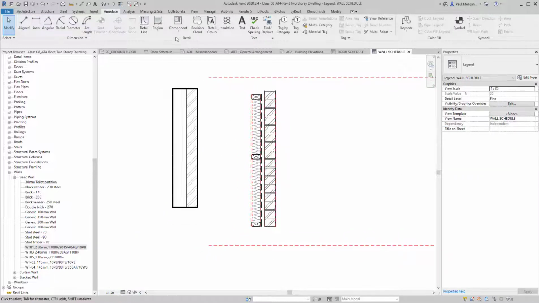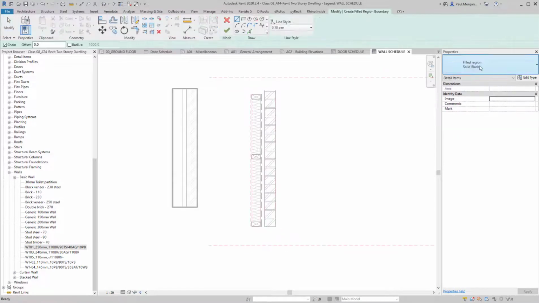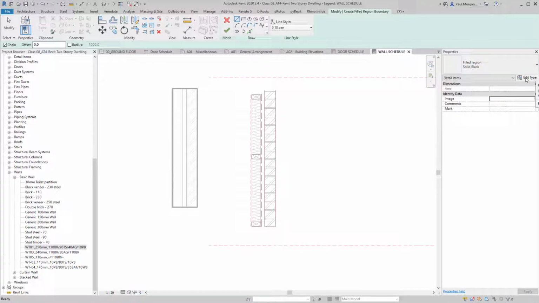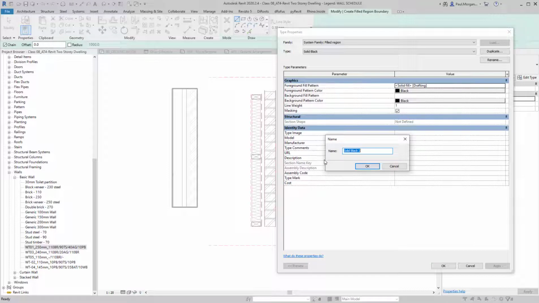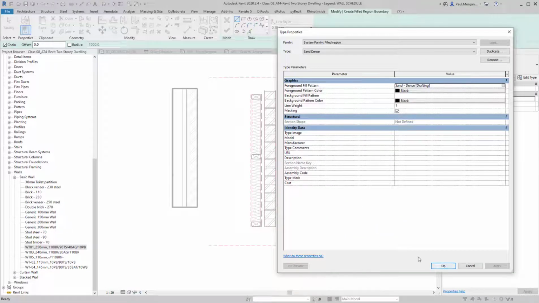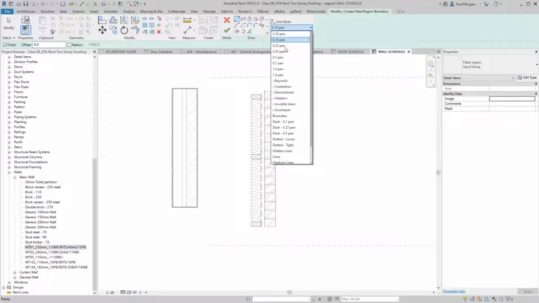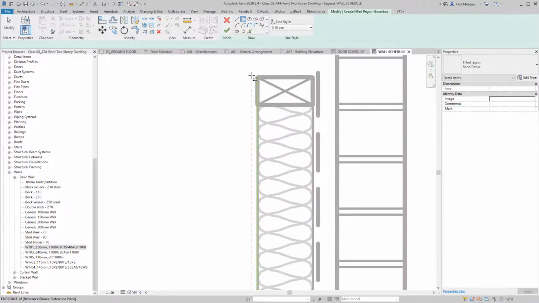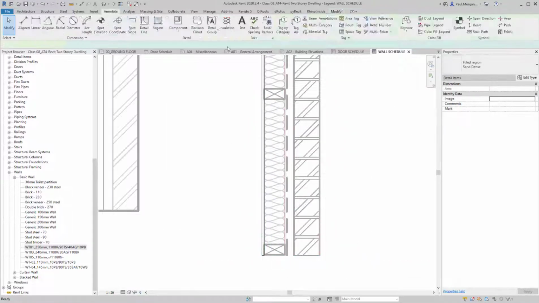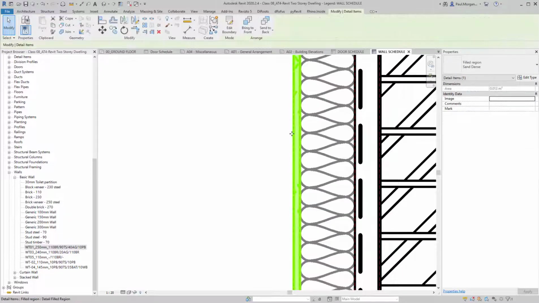Alright, and then what I'll do to finish this off, I'll go region, field region, and we're going to make one that's a plasterboard field region. So I'm going to edit type, duplicate, and I'll just call this one sand dense, and go to the foreground, the pattern, and go down to sand dense. Okay, yep, all good. And then I'm just going to use my pen 10 and then just do a box from here to here, and that will give me my hatch that you can see there.